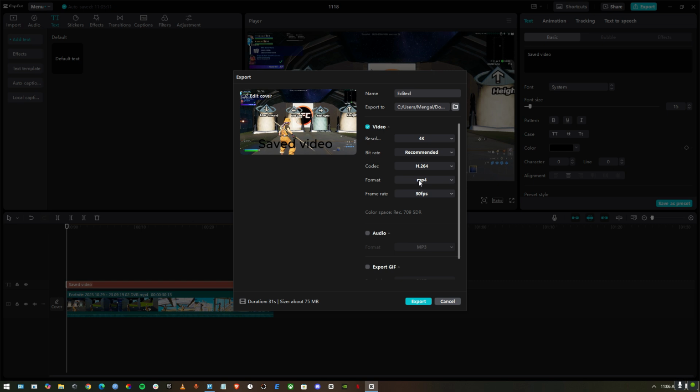Then you've got the format. We basically need an MP4, though it's up to you if you want MOV. And then the frame rate. If you want 60 FPS, you can just go ahead and use it. But if this video has been recorded at 30 FPS, I would suggest using 30. So you can tweak all these settings, go ahead and do that.